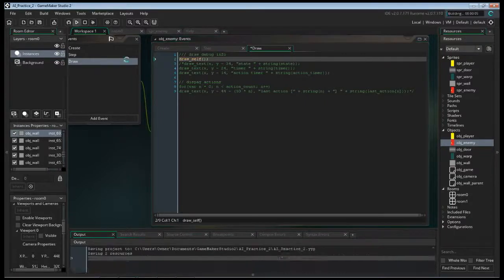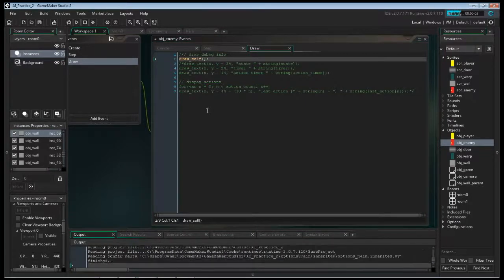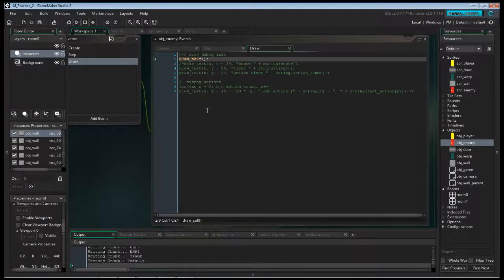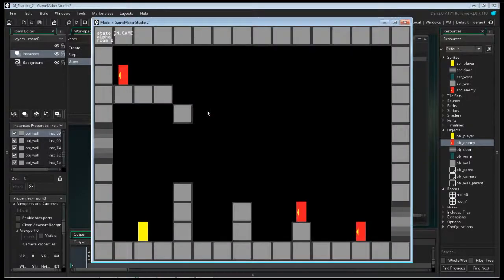All right, we'll turn the draw self back on, and we'll run it again. So here they are. We don't have the debug code being displayed, but you can see that they're doing their thing. And they're going to walk around and try to jump over stuff. And it works.